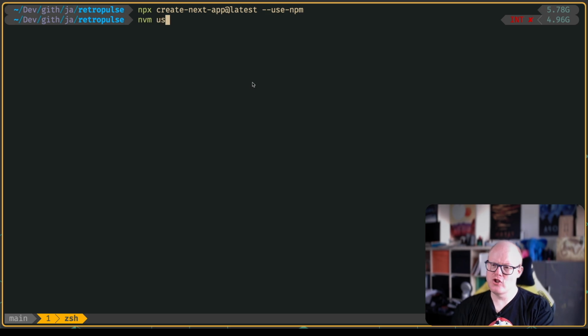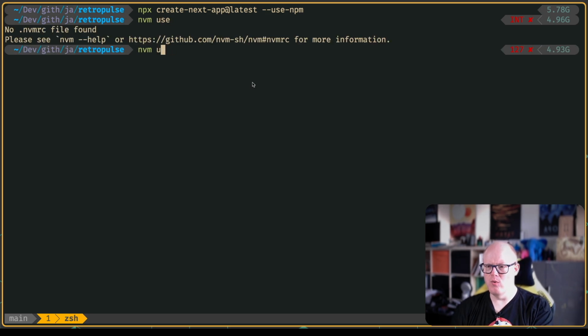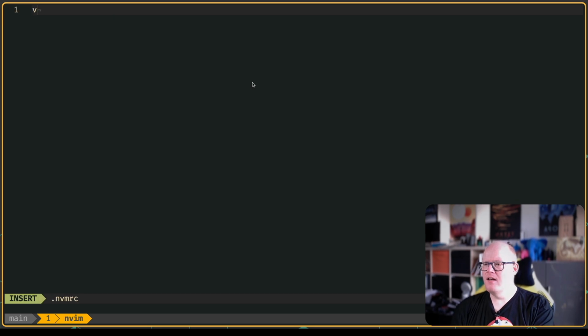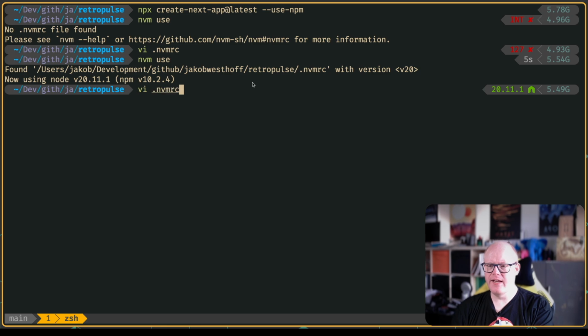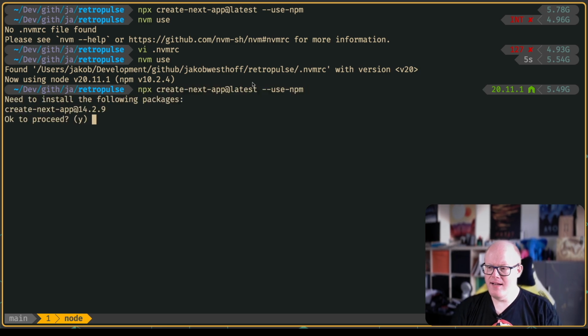Let's first of all check which Node version I'm using, or let's more or less specify that. So we want a v20 Node.js, come on, nvm use. Okay, so now let's call this command.